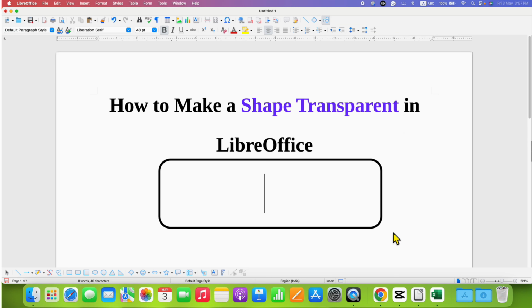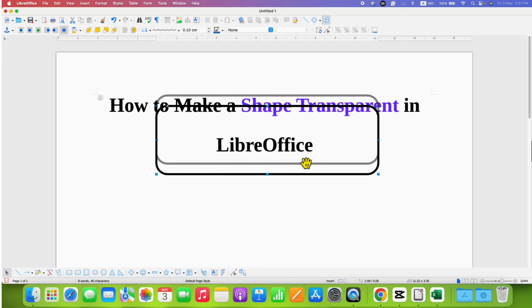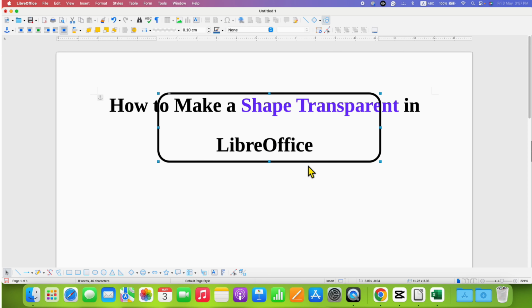In this video, you will see how to make shape transparent in LibreOffice Writer. As you can see, I have this shape that I have made transparent and you can see through the shape.